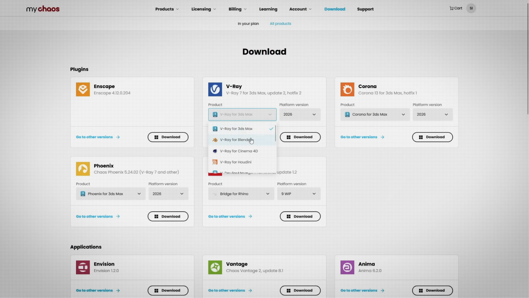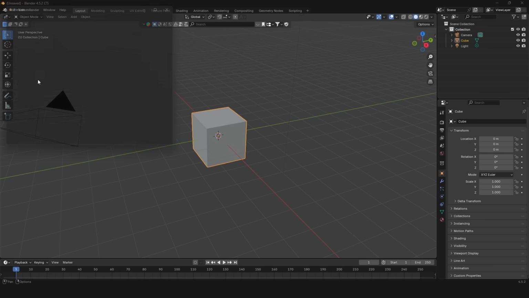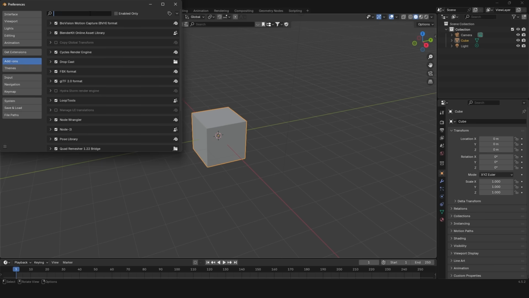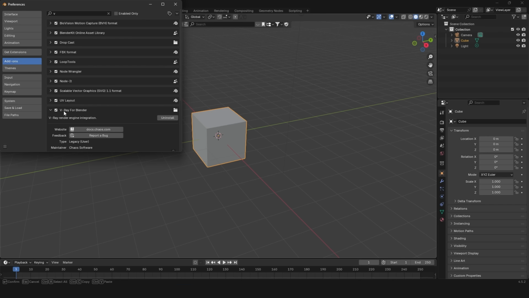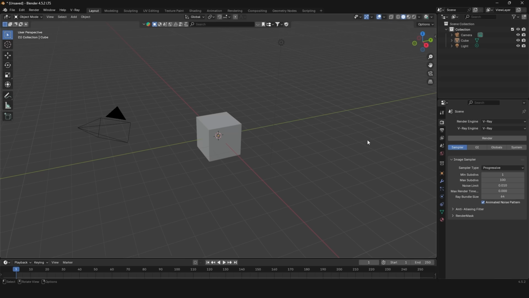Pick the Blender version you're on and download and install the package. Now, only one step to be able to see V-Ray in Blender. Head to the add-on tab in Blender Preferences and make sure V-Ray for Blender is enabled, and that's it. You should see a new option in the render settings, next to EEVEE and Cycles, and just pick V-Ray.